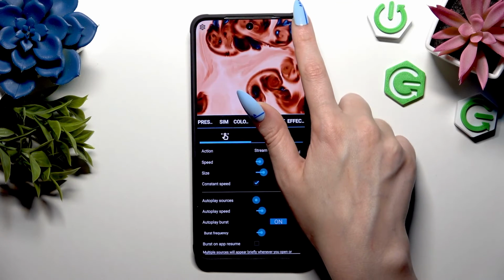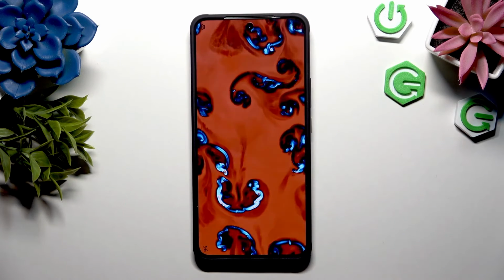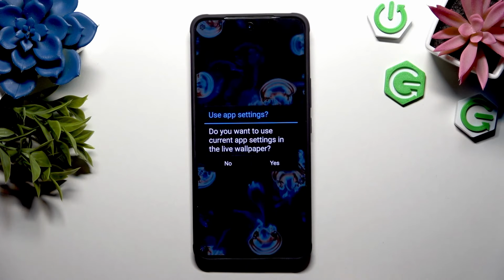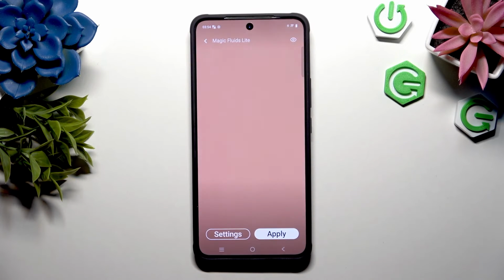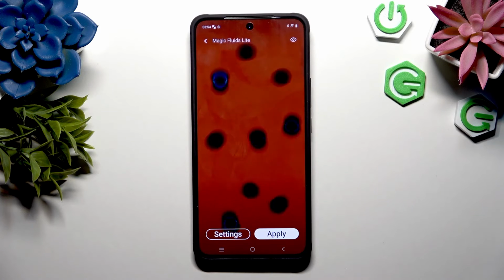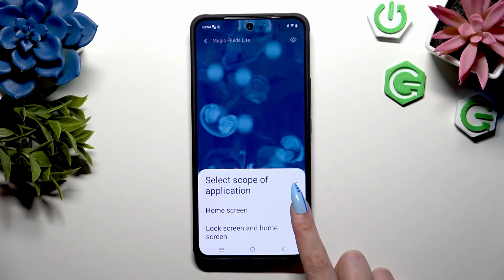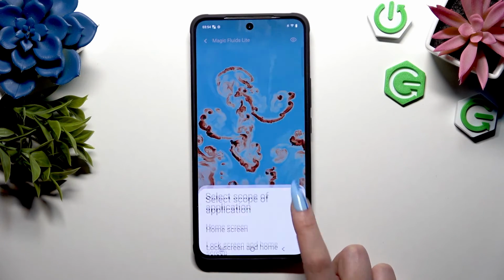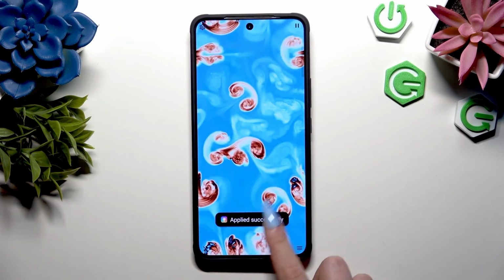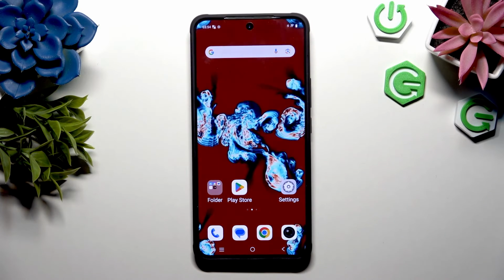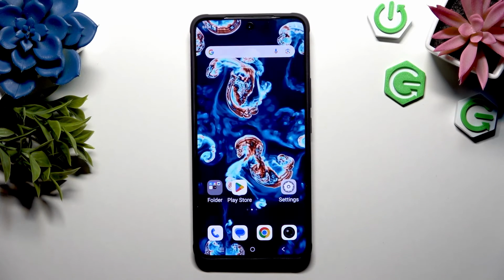Click at the top right corner and bottom right corner. Then choose Set as Live Wallpaper. Yes. Tap on Apply at the bottom right corner and decide where by choosing one of those options. So when I go back, as you can see, my wallpaper was successfully applied.